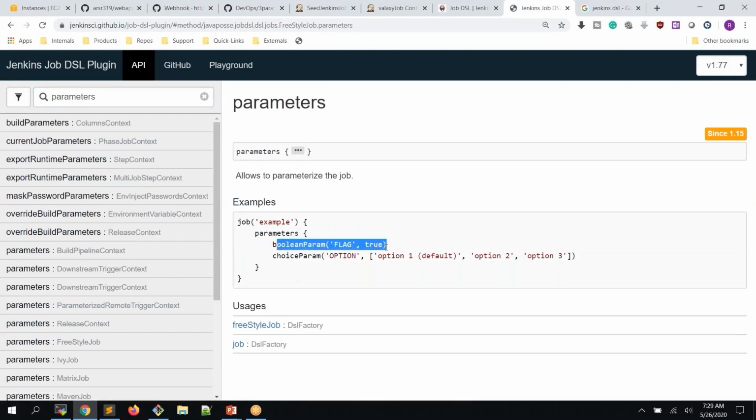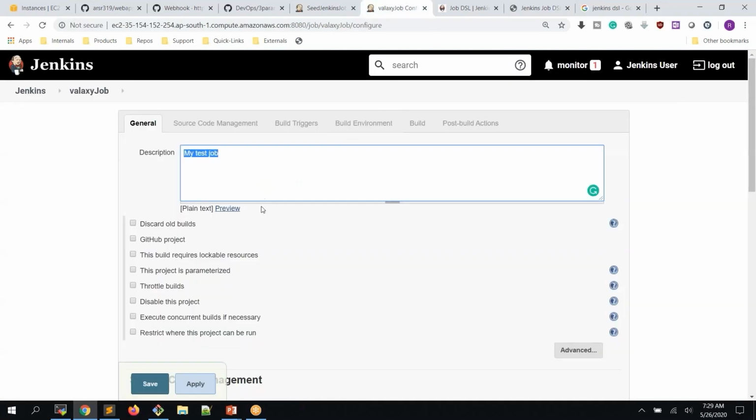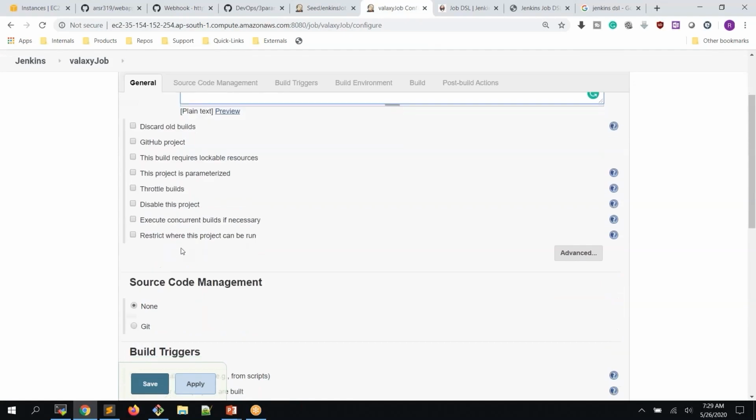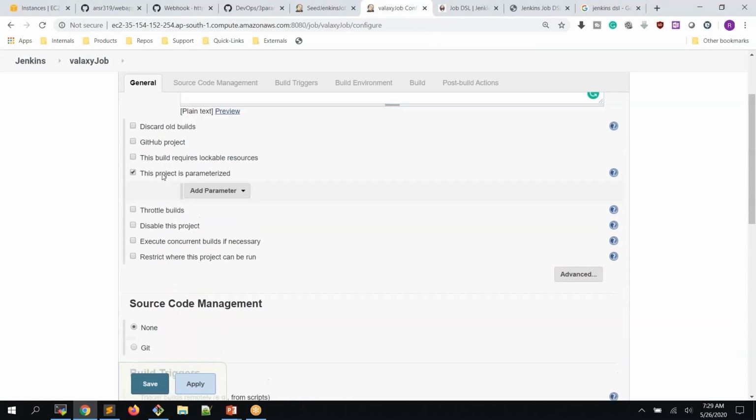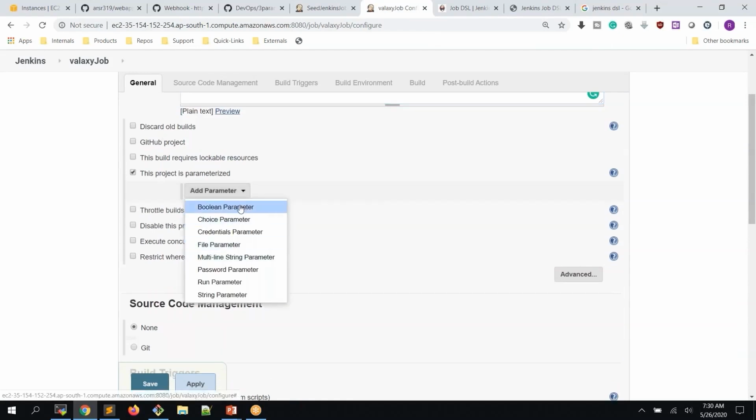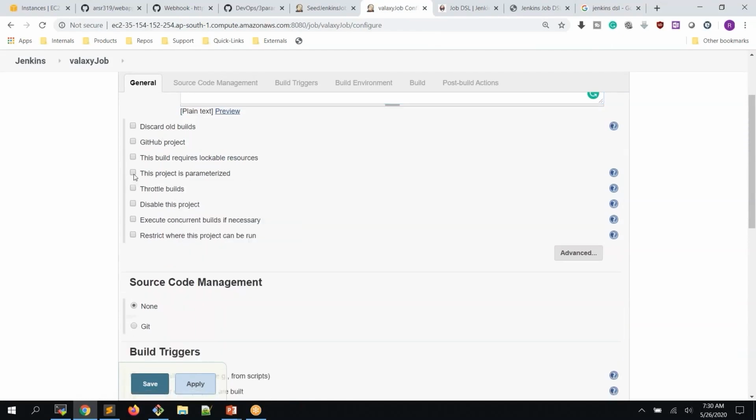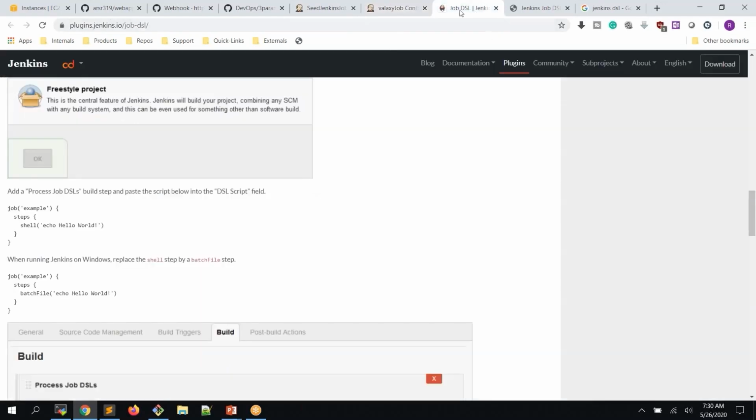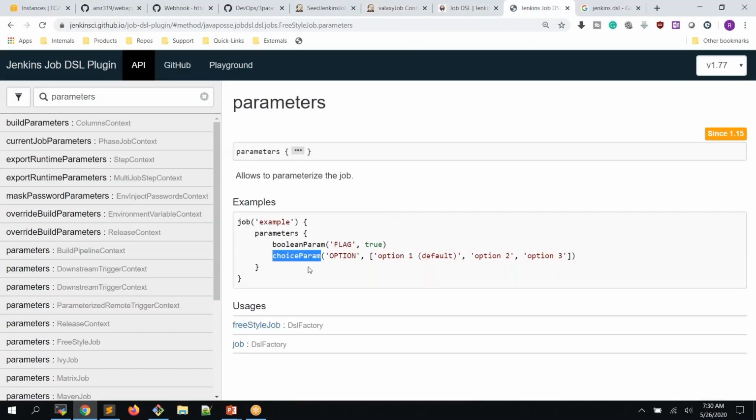So boolean is nothing but true or false. Choices, we have created parameters, right? In our job we want to use the option where we can get this project is parameterized, and add parameters we have done, right? If you want to get these parameters through the job itself, you need to add this entry, something like this. Okay, choices, options, you need to provide the options something like this.